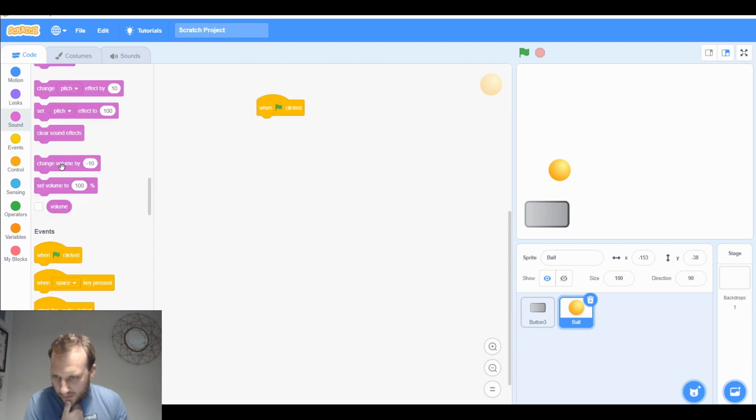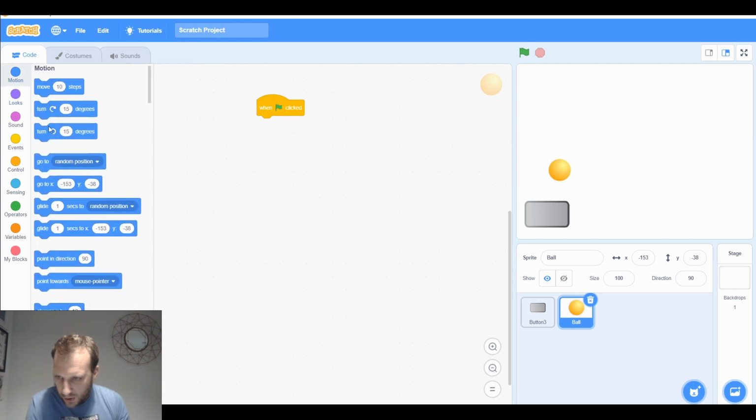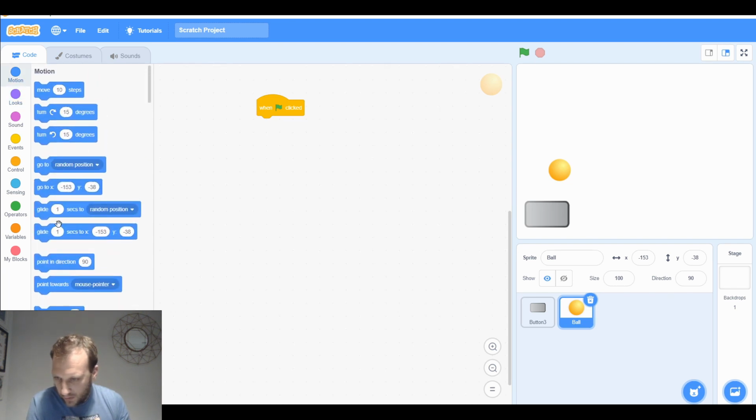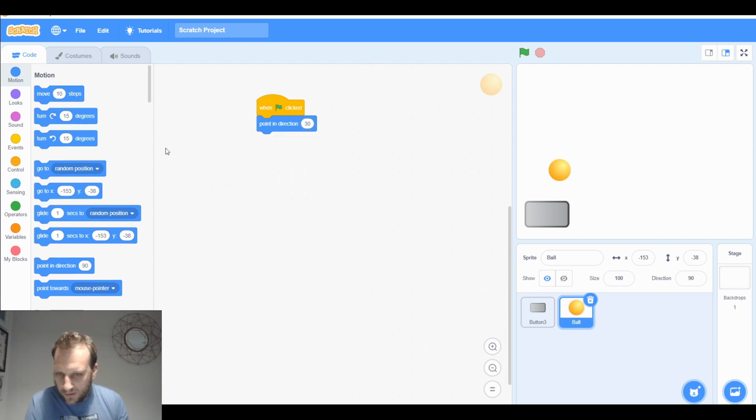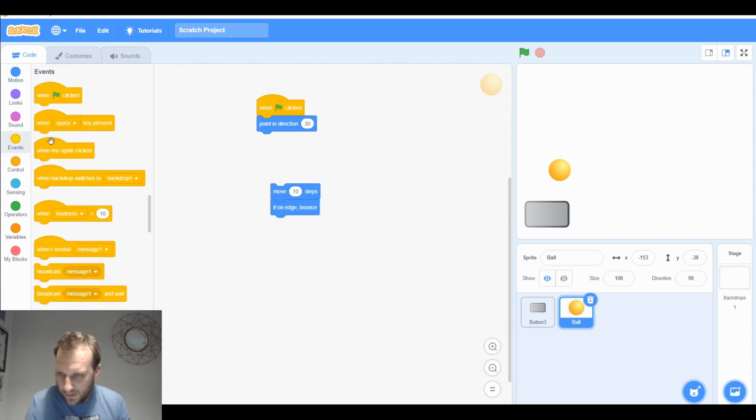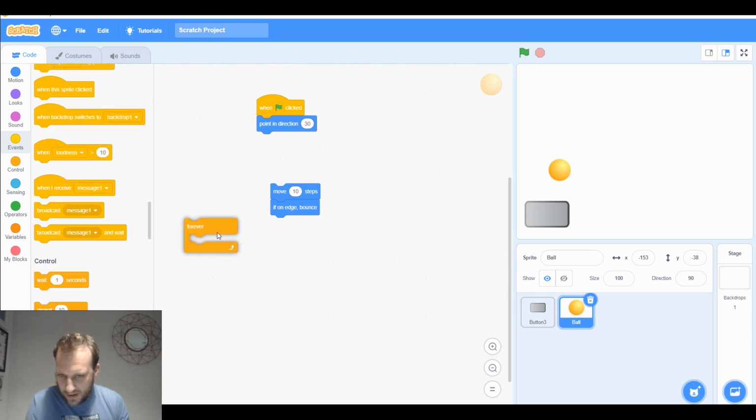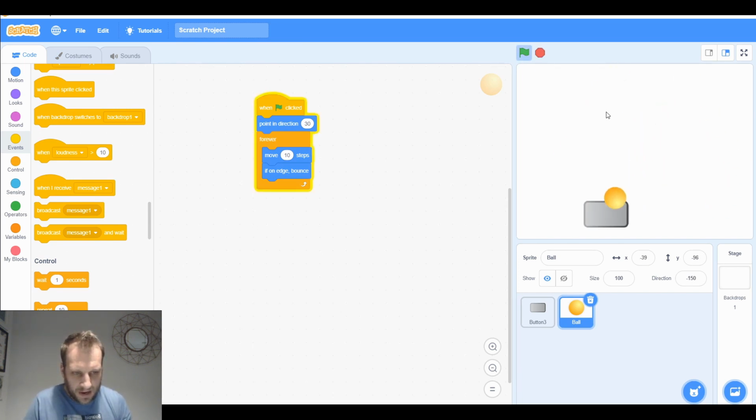we are going to ask you to face a certain direction, so I'm going to get it to motion. We're going to get it to point in direction, and if you click on this you get a little dial, and I want it to go off at a little bit of an angle, about 30-45 degrees. There you go, that'll do perfectly. And I want you to move 10 steps, and if you get to the edge, I want you to bounce. But I don't just want it to do it once, I want it to do it all the time. So we're going to get forever on that. Let's just test that, see if that's working. And it should just bounce around the screen. Perfect.